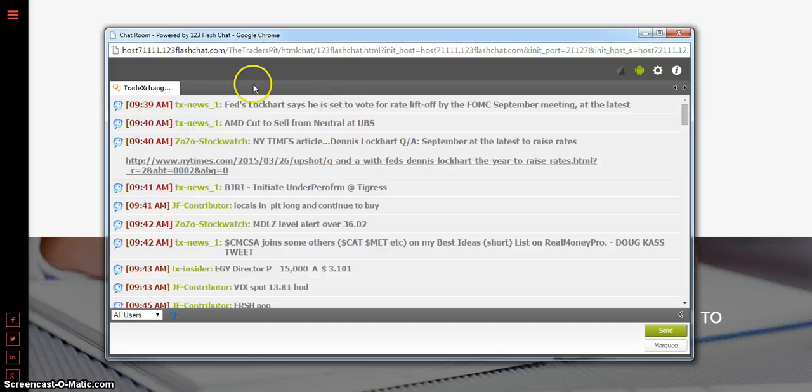So take a look at an example. Anything with TX News, TX Options, TX Insider, all report from the Trade Exchange. When you see Zozo Stockwatch, JF Contributor, and other market contributors, they are vetted contributors within the Trade Exchange forum.